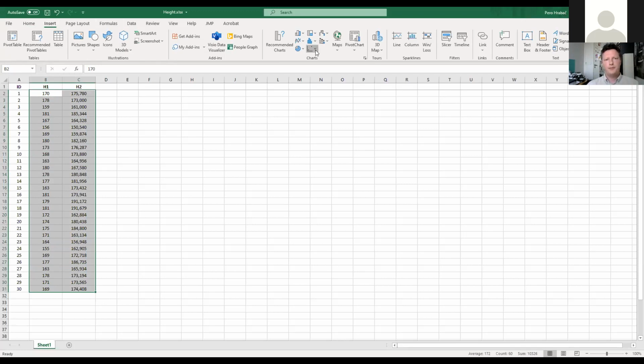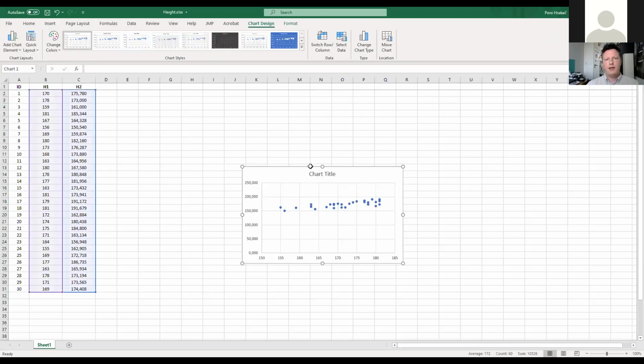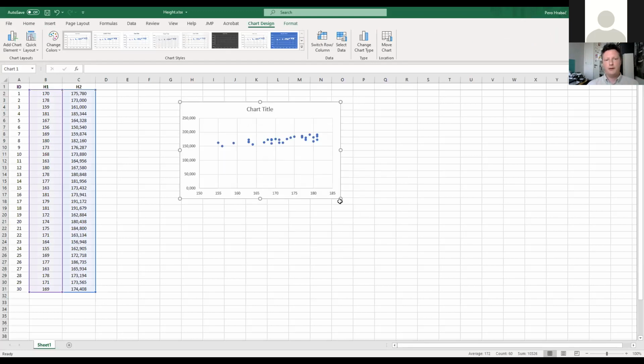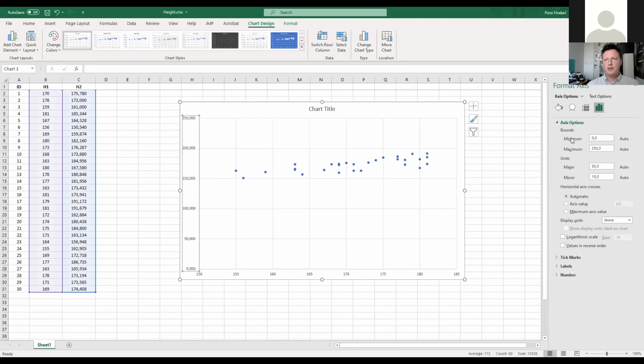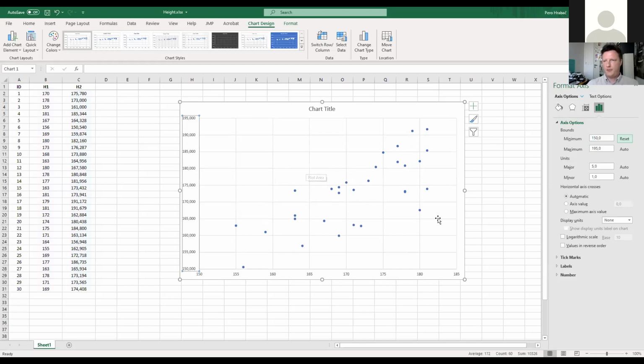Insert, and I do a scatter plot. So I see if there is a correlation. Of course, since I don't have people of such, so this is okay.